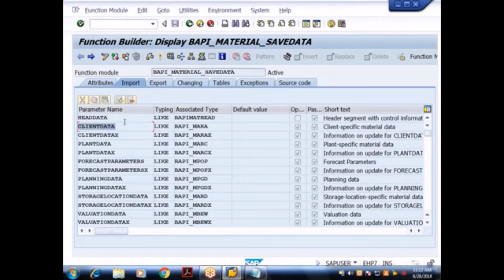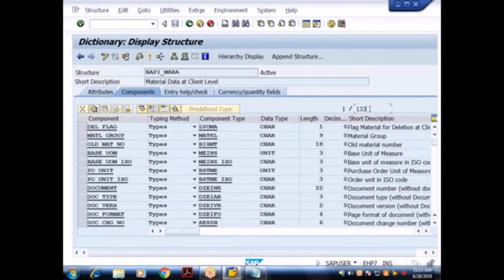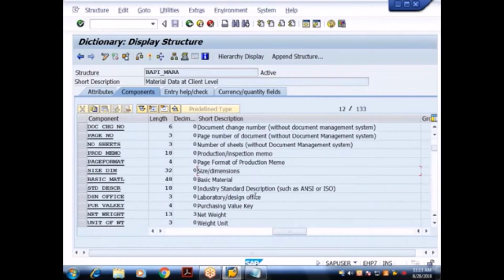So if you see this client data, it is of type BAPI underscore Mara. Let me double click on this. It has got how many fields? 133 fields. Do we have any field which is carrying the description here? No, it's not there here. Okay, done.